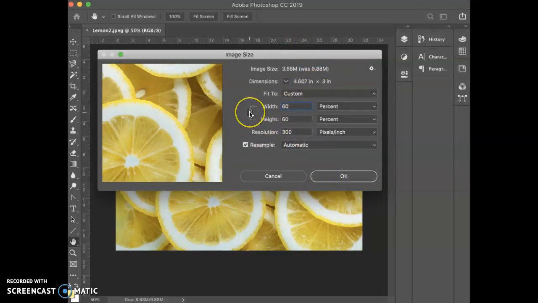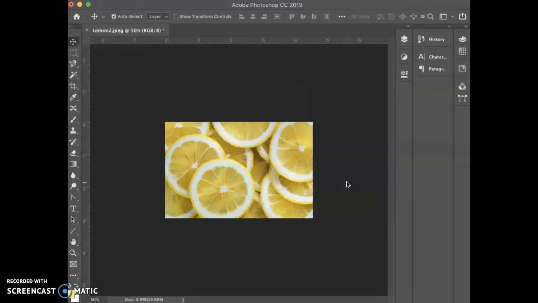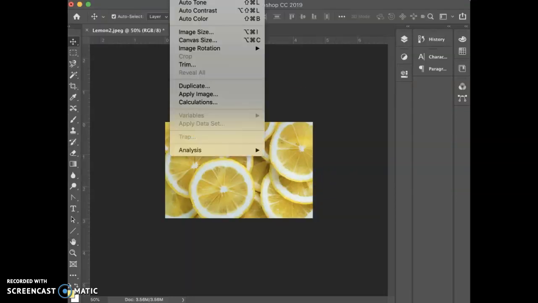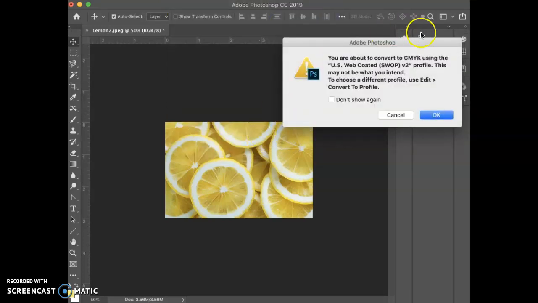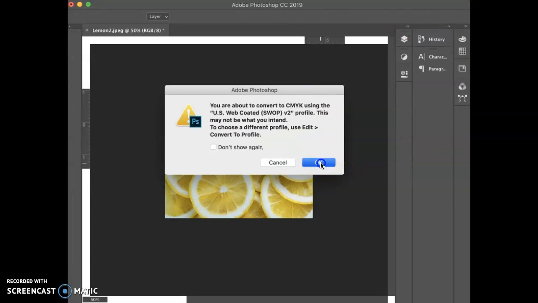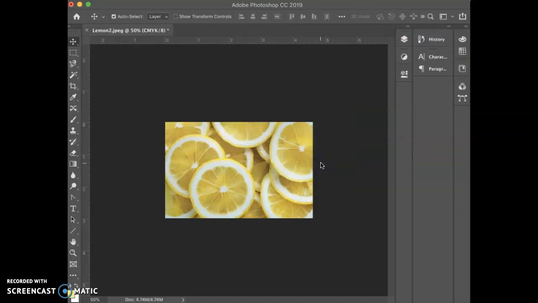Then make sure you're keeping all the settings. You don't want to do not constrain aspect ratio. You want it to resample and say okay. All right, and now we're going to go to image mode, change it to CMYK. Walk yourself through, just say okay, we want to change the color profiles, it's all fine. And then go ahead and just do a file save.